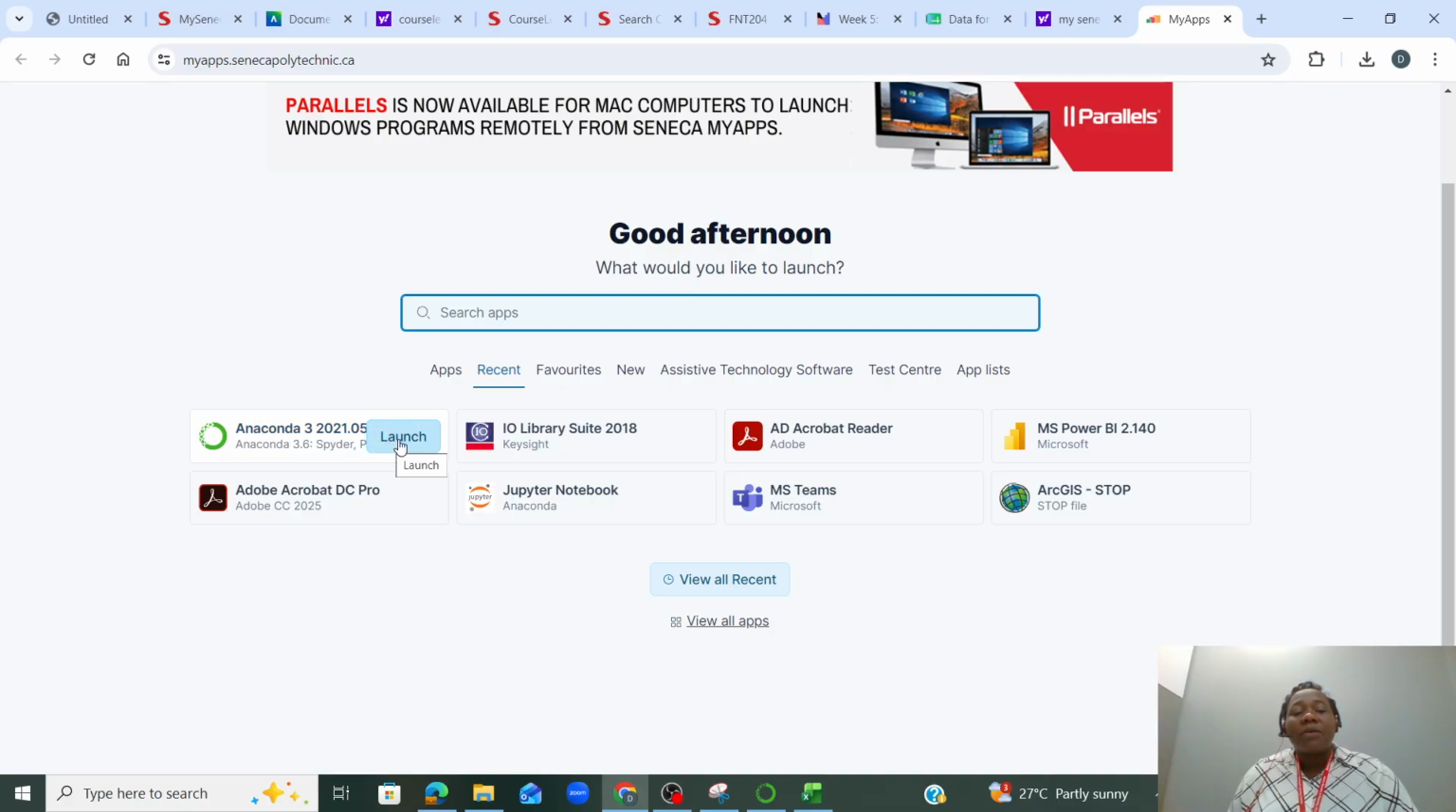So here you can click on launch, and give it time to load. When you launch, it's going to take some time. It's going to come up with different pop-ups. Just make sure you walk along. Don't type in anything. Just click OK, and it should be good.